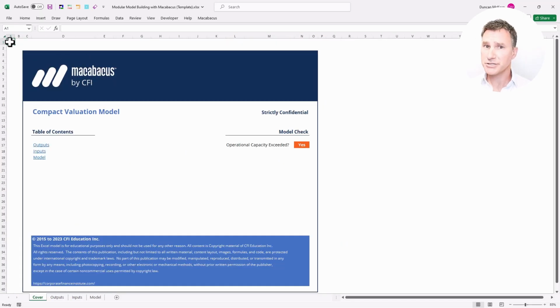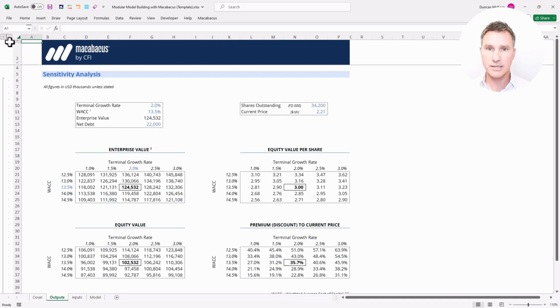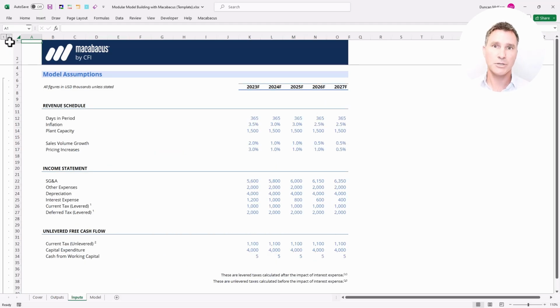Now, the reason we present these in a different order at CFI is because we've prioritized everything from a presentation perspective. So we want to present the cover page first. The next thing the audience is likely going to want to know is the executive summary, which is effectively what we're presenting here with the sensitivity analysis. Then the audience probably wants to know, well, what are the inputs here which led to those outputs? Finally, we include the Model tab at the back. You can kind of think of the Model tab as like an appendix.